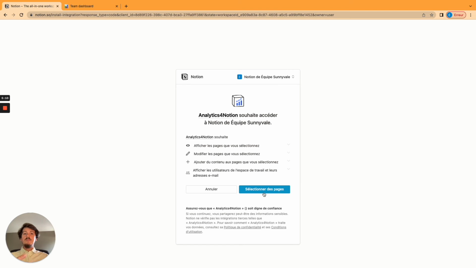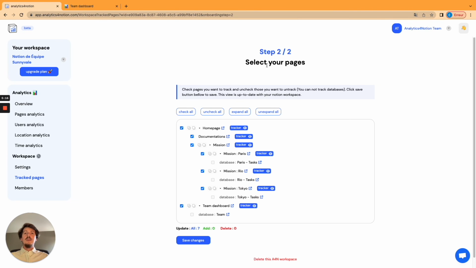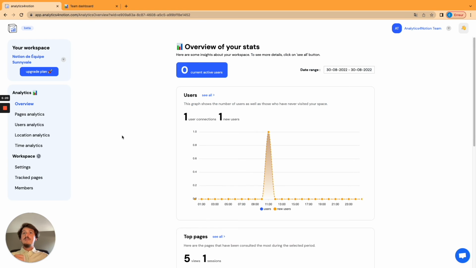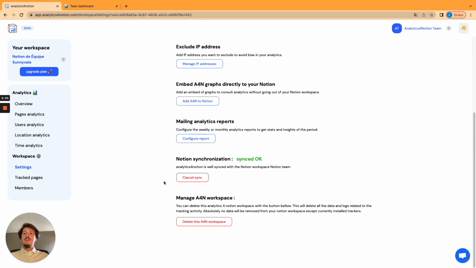Now, if you have any problem, you can try this. So select page, select all, give the access, and you can see that I keep all my trackers and I keep all my data. So it's a safe operation. Here, if you delete this Analytics for Notion workspace, of course, you will lose your tracker, which will be uninstalled automatically, but you will lose the logs.